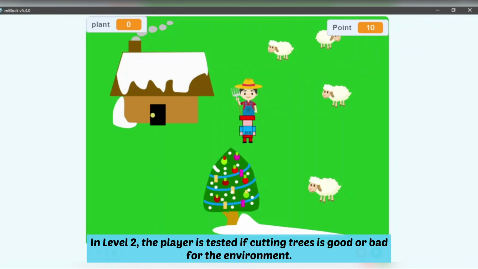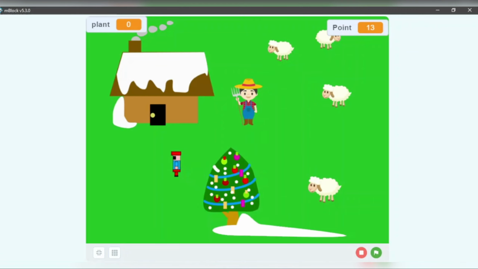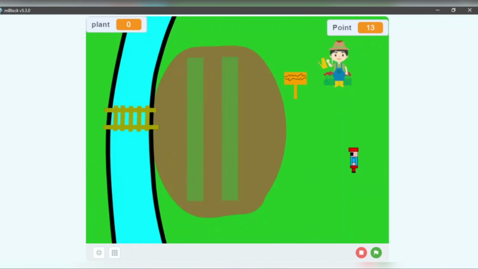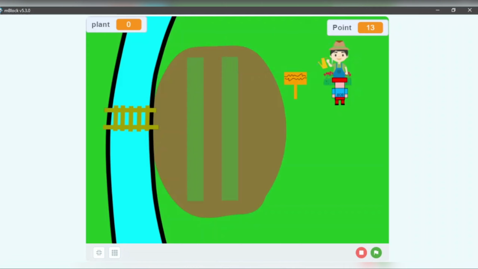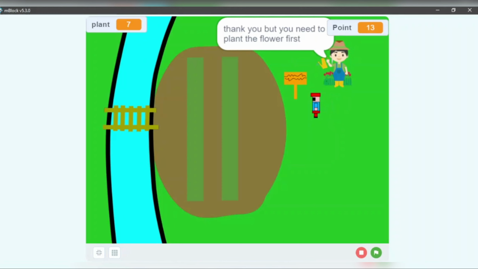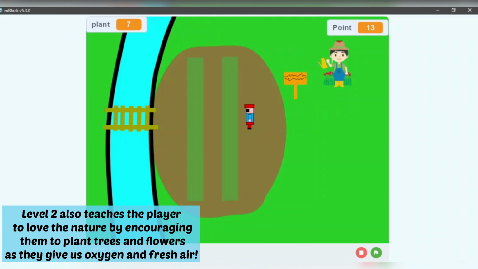Will you help to cut the trees? Can you plant some flowers and trees at the garden and at the blue market? You will collect 7 points. Yes. Thank you, but you need to plant the flower first.